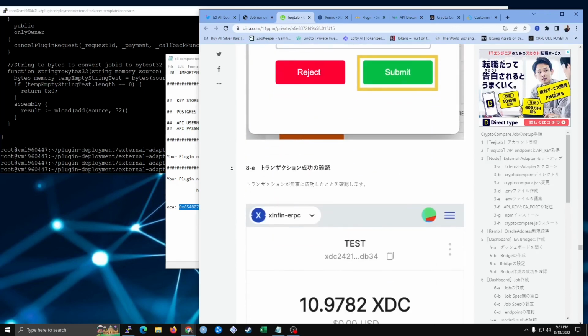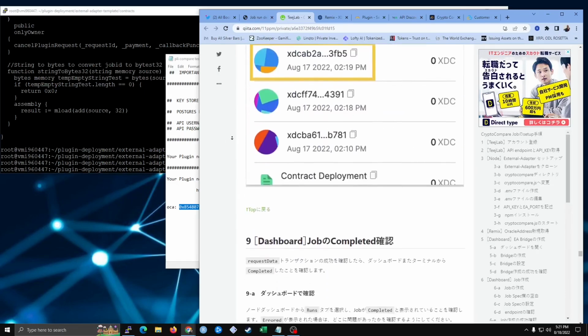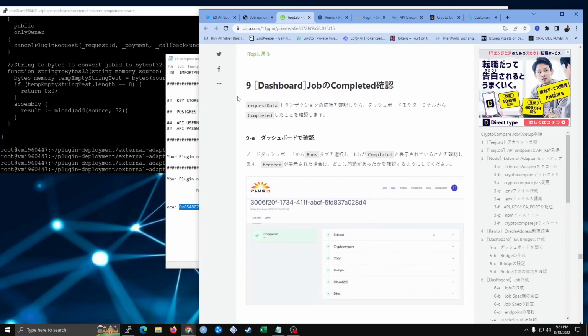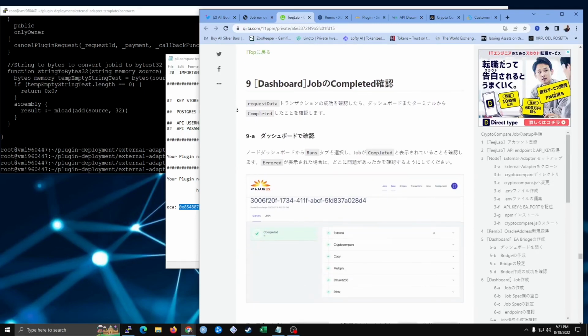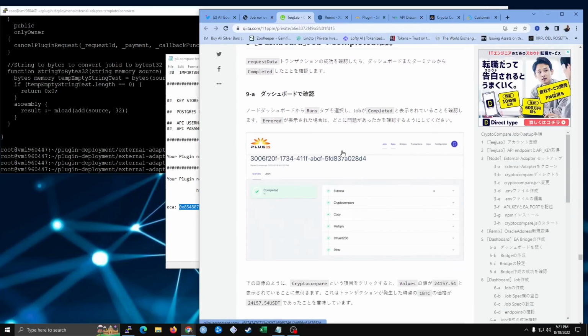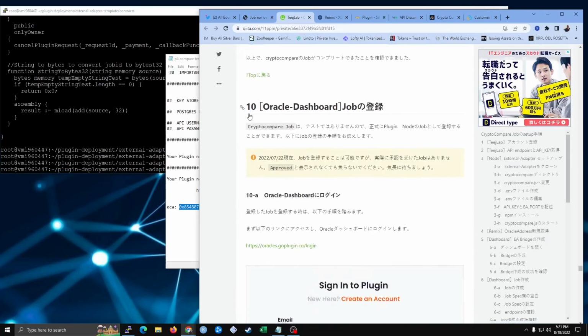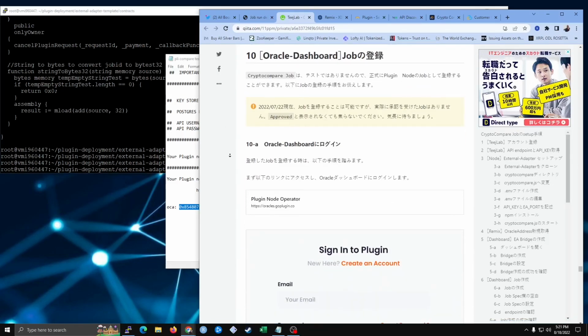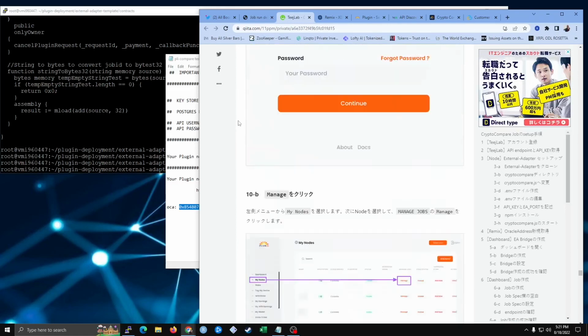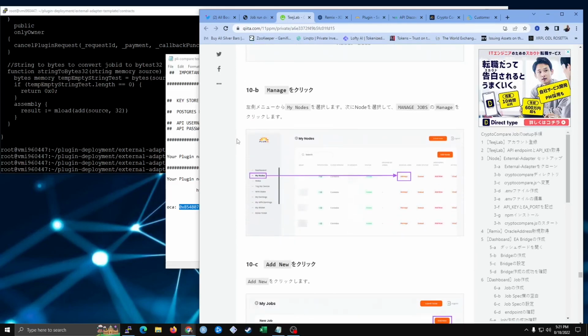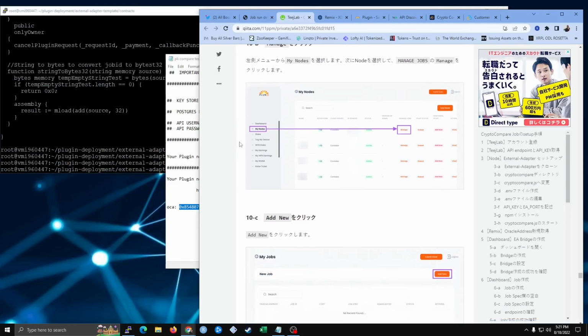Now there are some more steps in this guide, but I want to say it's actually just going over to your Oracle dashboard. So you'll just be going to your Oracle or Node dashboard, and then you'll submit the job so that GoPlugin can approve it.